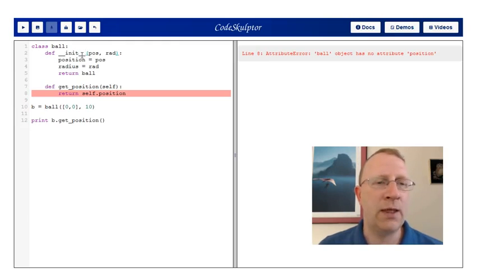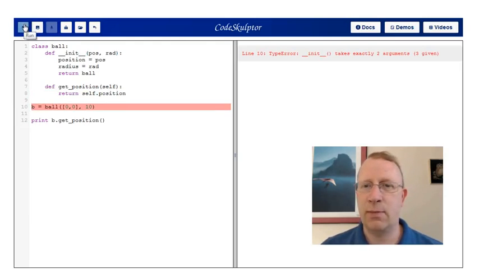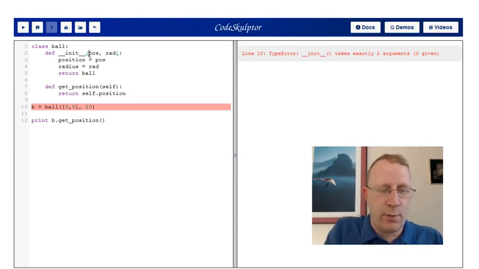Okay, so I fixed that, but let's see how far that gets us. It takes exactly 2 arguments. Well, there's 2 arguments up here, but 3 were given. Well, what's the third argument that was given? Implicitly, it is the object that is being defined. It's a little bit confusing, but implicitly, it gets the object as well. Just like in this method, it needed the self as a parameter, here we need self as a parameter as well, if I can spell it correctly.